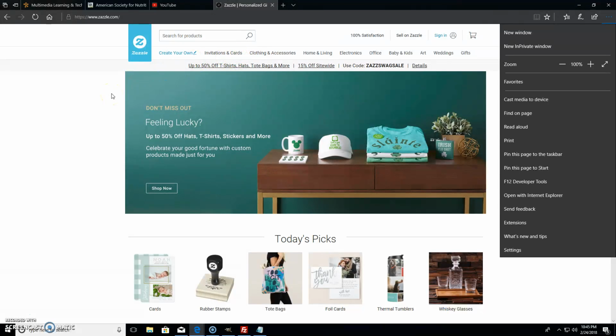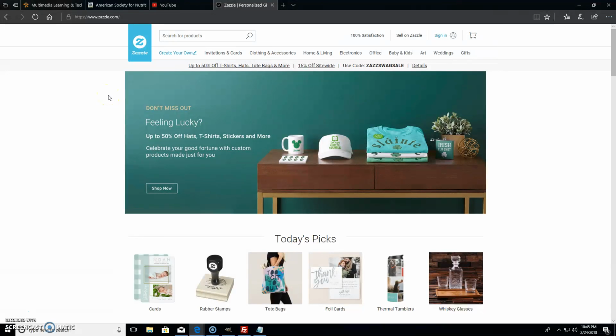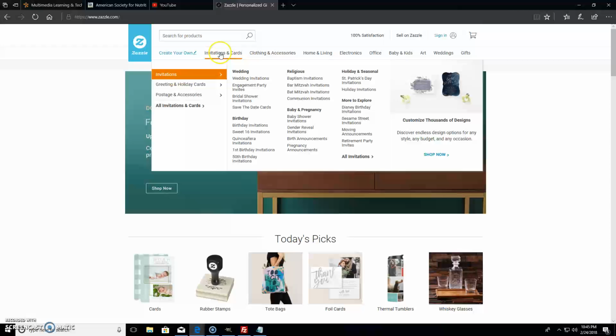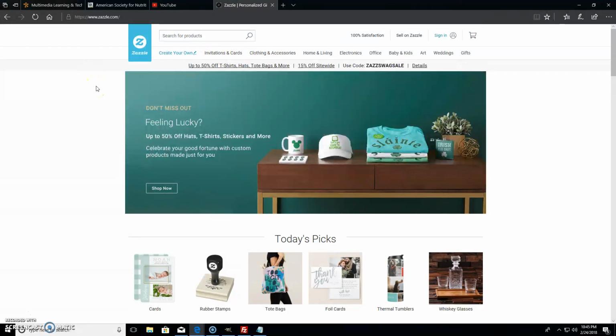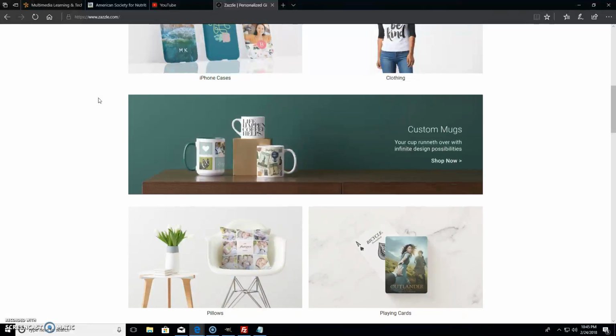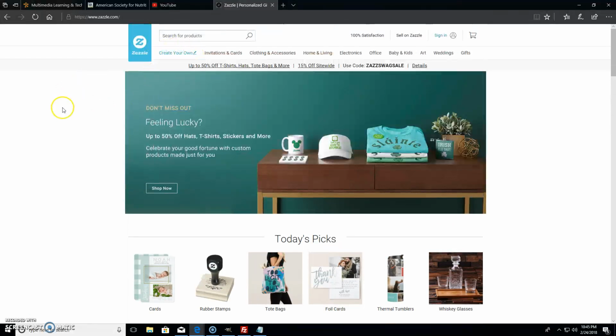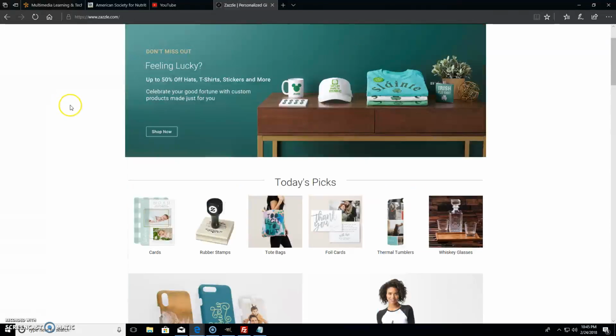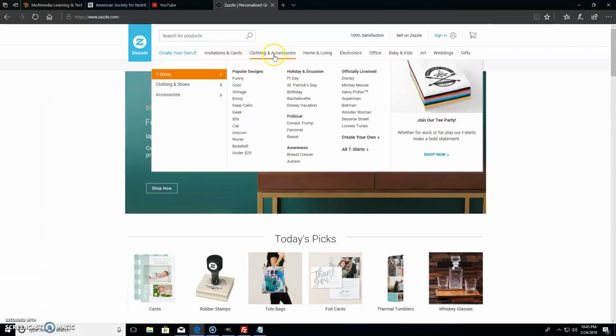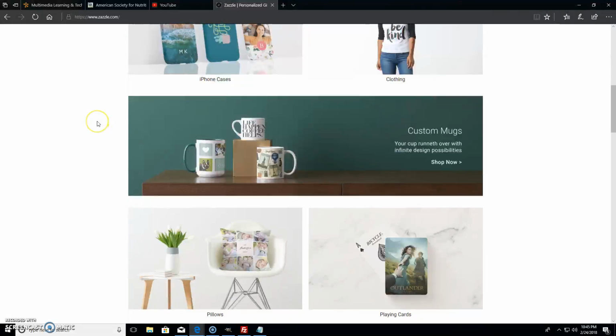Thinking about the whole idea of 508 compliance, I do think that whoever designed the site had that in mind, making sure that whoever is listening to the information and cannot read it on this site knows immediately what the purpose of the site is. And I think they strategically made sure that the first three words were create your own invitations, clothing and accessories, and what have you.